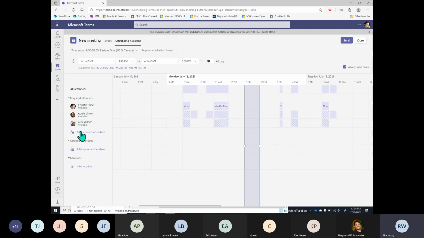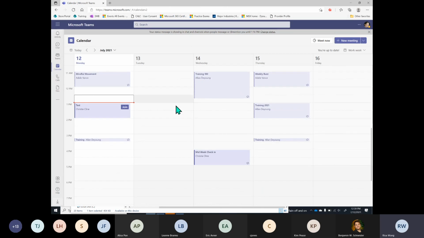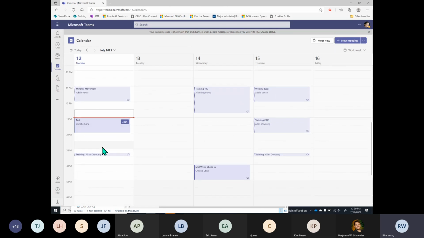So you have the same tools as you would in the regular details view, where you can add more attendees and optional attendees and the location as well. So definitely a really great way to schedule your meetings in a way that allows the most people to join. All right, and finally, once you've got your meeting set up the way you'd like, you just hit send, and that will send the meeting invites to those that you have invited. And now you can see that meeting is now in our calendar.